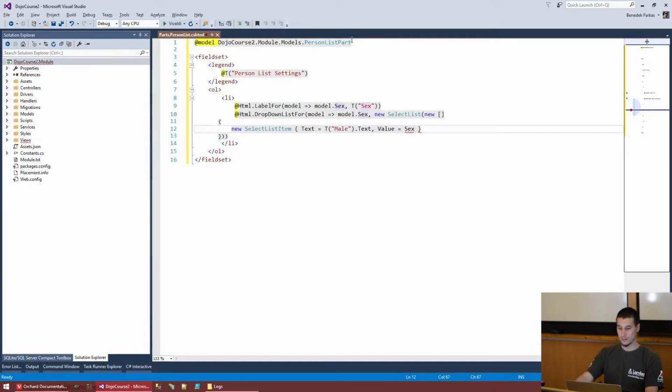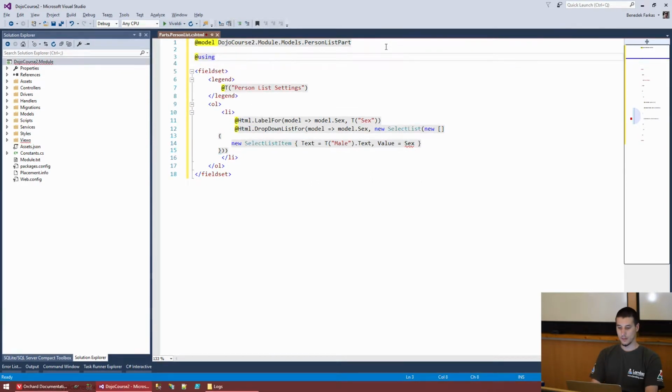And we don't have this included. So I'm just going to say using Dojo course to that module that models dot person. No, sorry, that's it. We can actually remove this one as well now. Okay, and we can say this is mail dot toString.